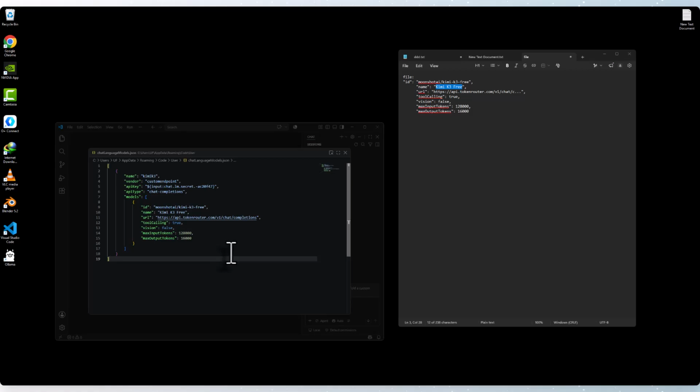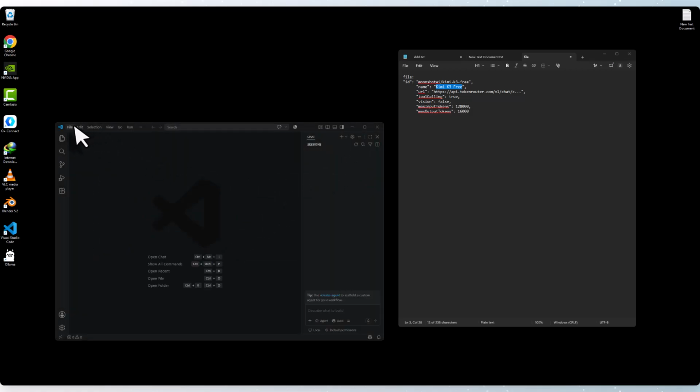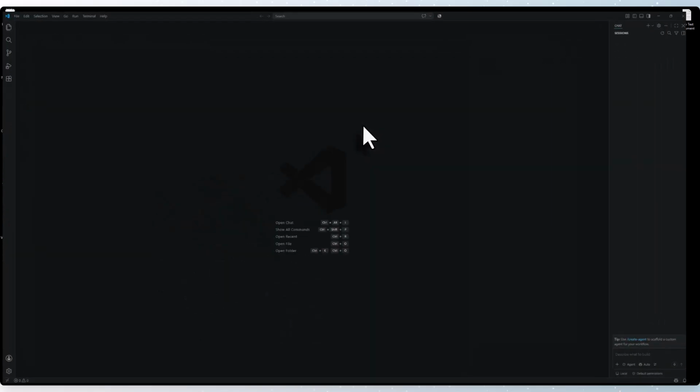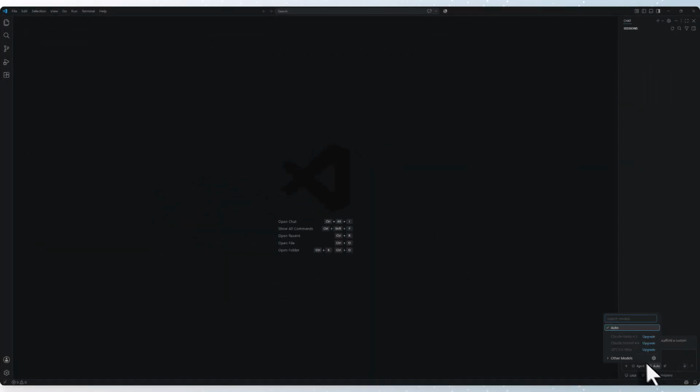Press Ctrl S to save. Close this one. Okay, and save all. Auto save. Yes. Press Ctrl S to save. Now, let's see. Go to auto here, other models. We have this Kimi K3 selected. For example, let's say hi. Okay, as you can see, it works fine.